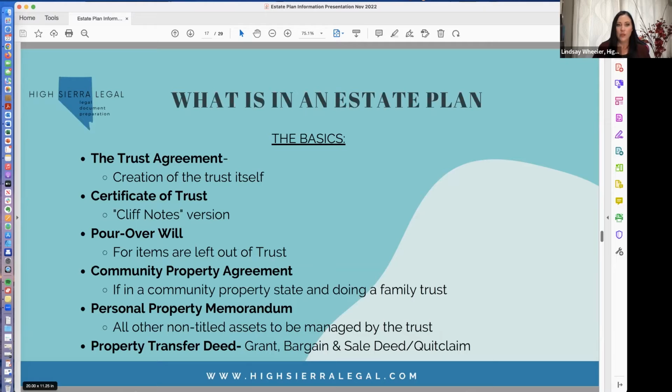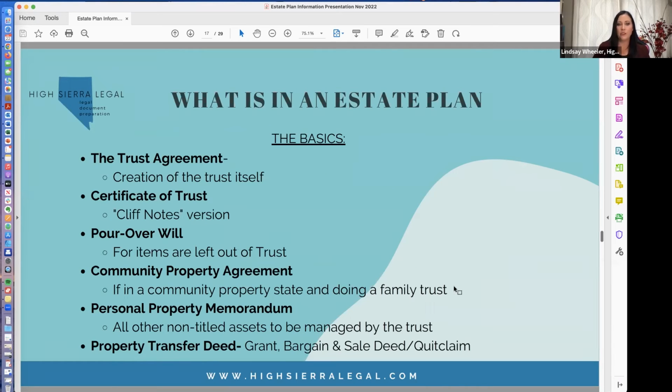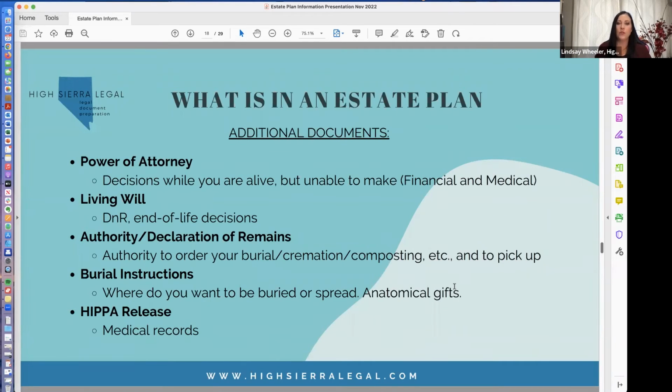Okay. With that, however, we have other assets that need to be managed. In the estate plan, we have additional documents that really kind of fill out the estate plan that take care of all the scenarios. So this is just our basic creation that takes care of most of the things when we are incapacitated or pass away. With this, now we have the additional authority for our agents or our successors to take care of these things. And the first one is our power of attorney.